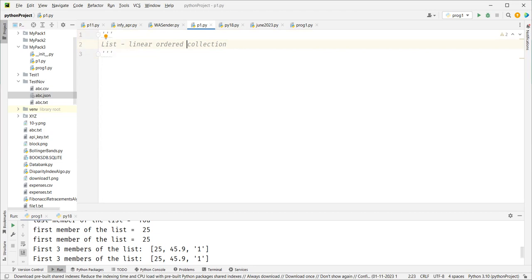That's an order, right? So if I say 5, 10, 20, 5 becomes the first member, and 20 becomes the third member, index 2. So it's an ordered collection. Every member in the list has an order. It's a linear order, and then we say it's a mutable collection.